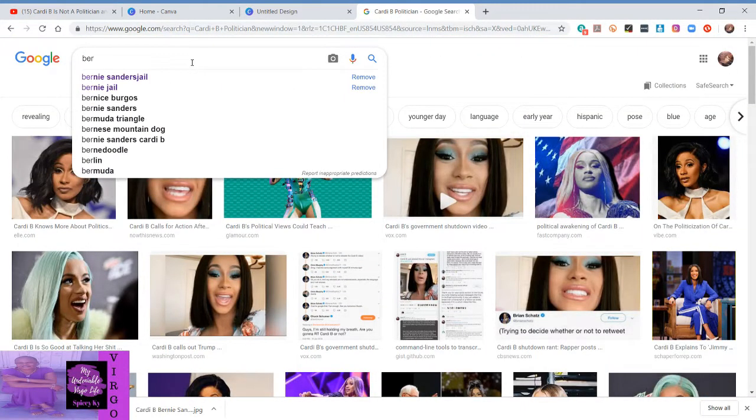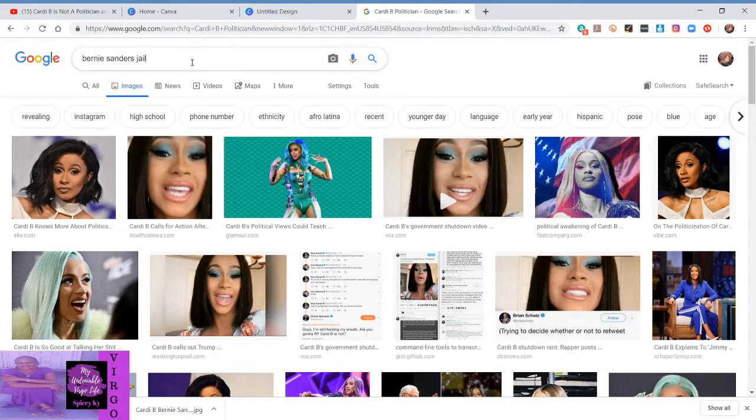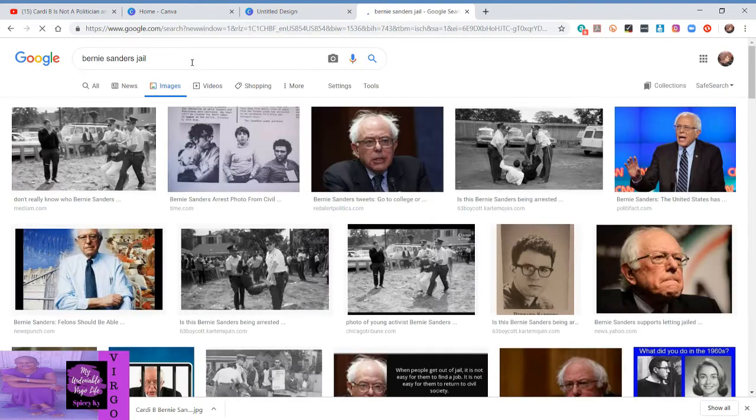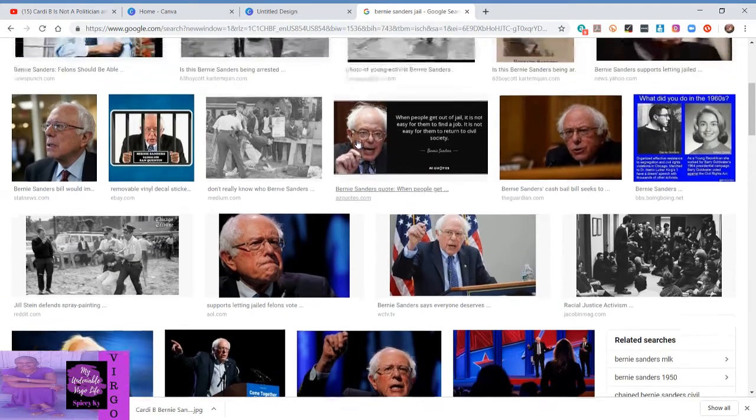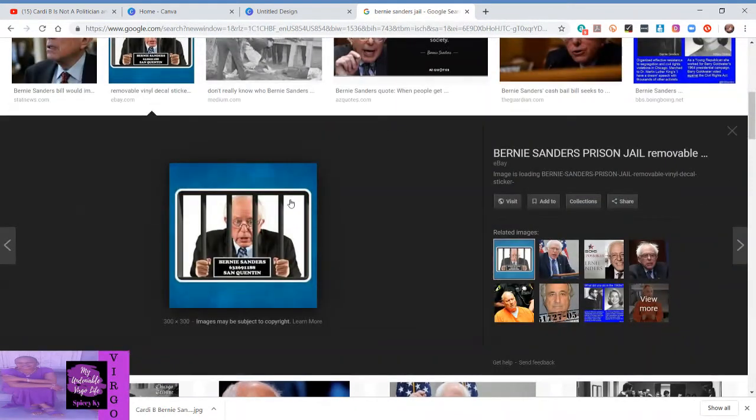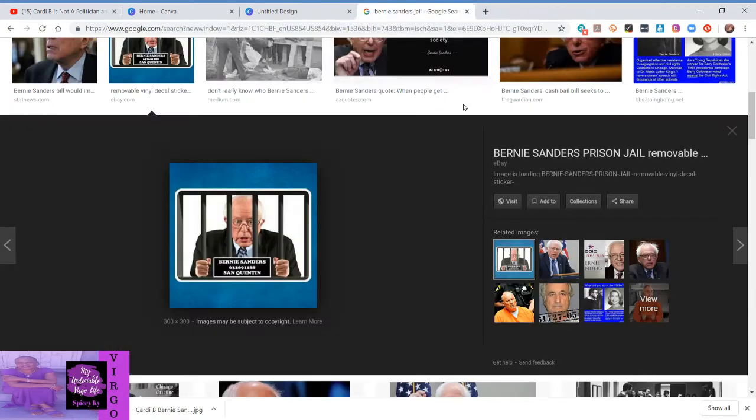Let's see if we can find something else interesting now on these two people specifically. Let's go with Bernie Sanders jail. Why I picked that, I don't know. I found that a lot of times someone has hated them enough to create something with them in jail. It almost always happens for me when I'm looking for something like that. So you just click the picture, right click on it, save image as, Bernie Sanders jail.